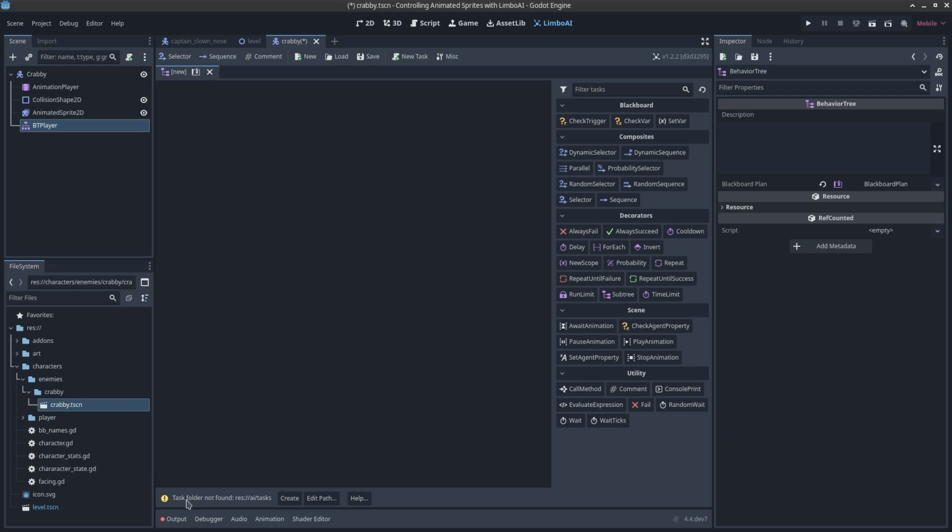We can also see that at the bottom, we have a little warning, task folder not found, resources AI/tasks. So that would be the default path for where we have our Blackboard tasks stored if we want to create custom ones that we use in our behavior tree, which will be set up here.